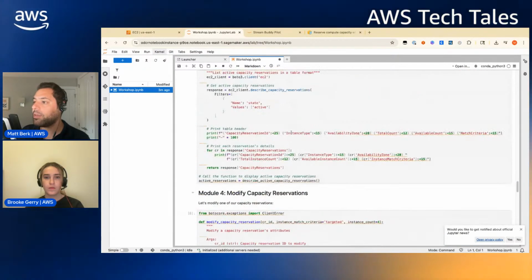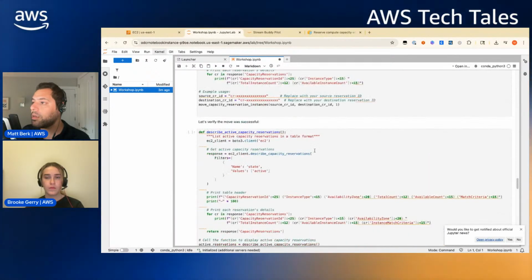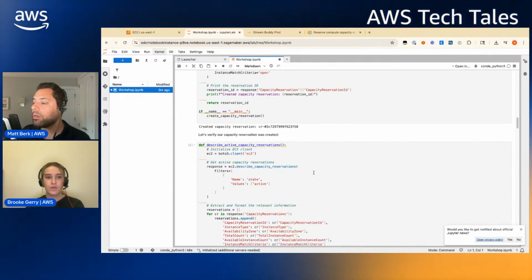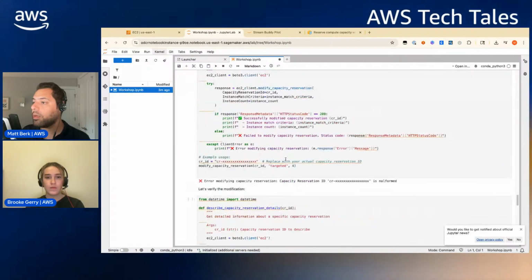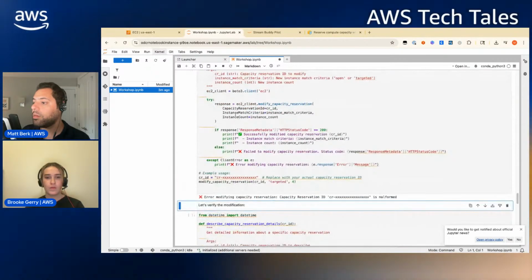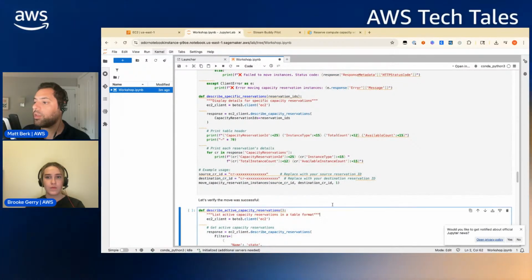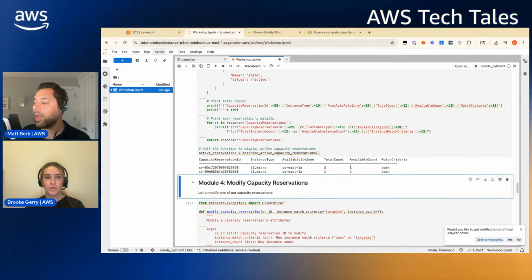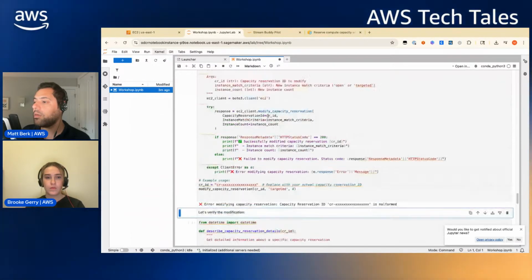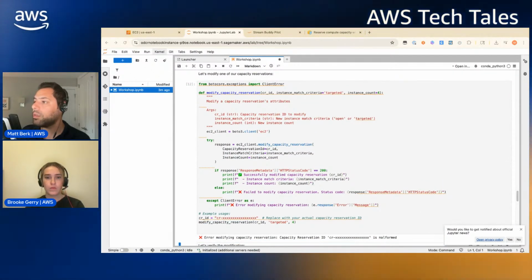Oh, it still doesn't know the capacity reservation IDs. So it might have needed. Let's make sure we get all of them. Okay, let's see if we can get this to work now. Oh no, it doesn't like it. Let me see if I do the one before it, that way we have the capacity reservations. This should pass through now. Oh, it doesn't like it. I think I need to actually put in the one that I want to change. So let's do that.